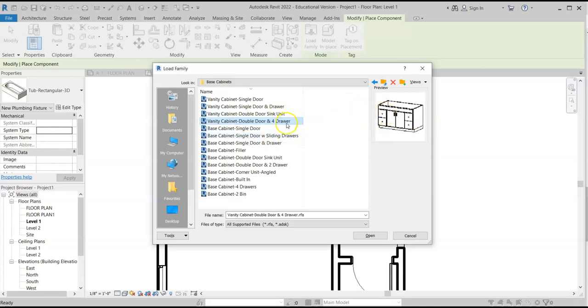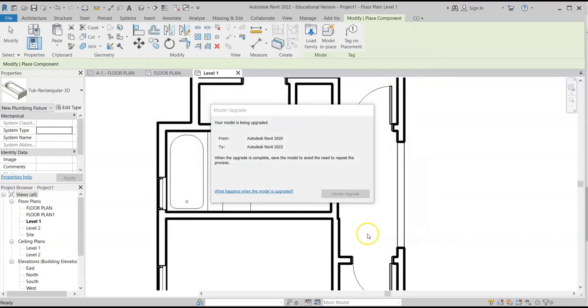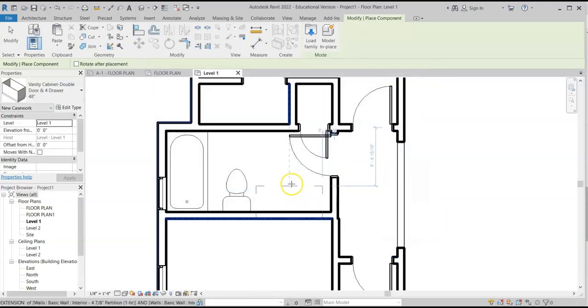So let's go ahead and insert this one into the drawing. We'll see if it will fit. So we're going to click Open. And it does fit into the space. So we're going to place that cabinet right here.